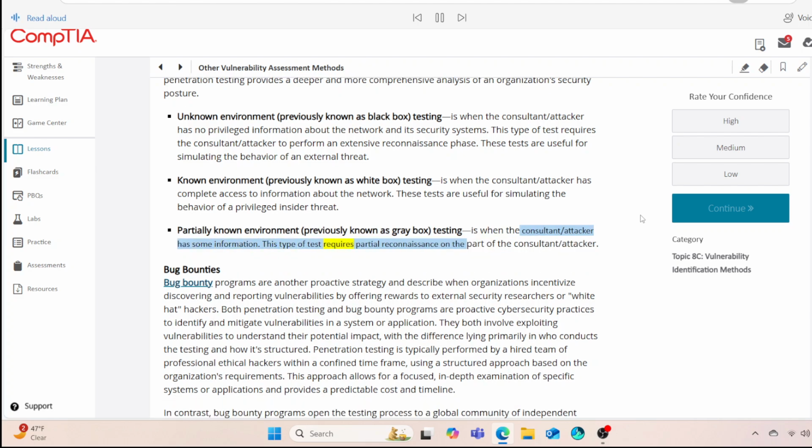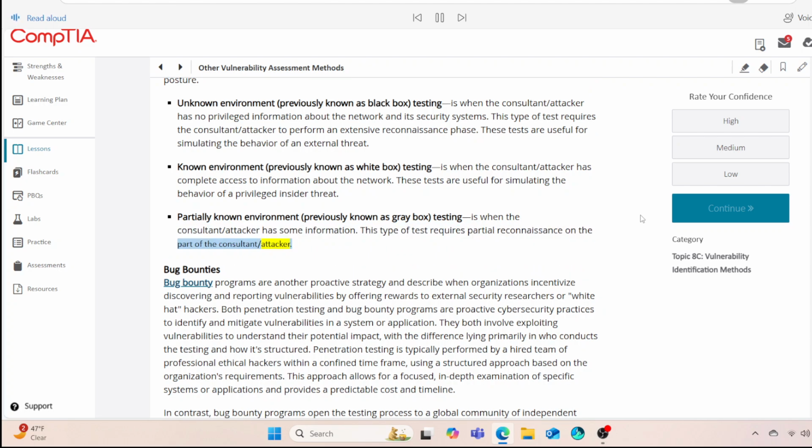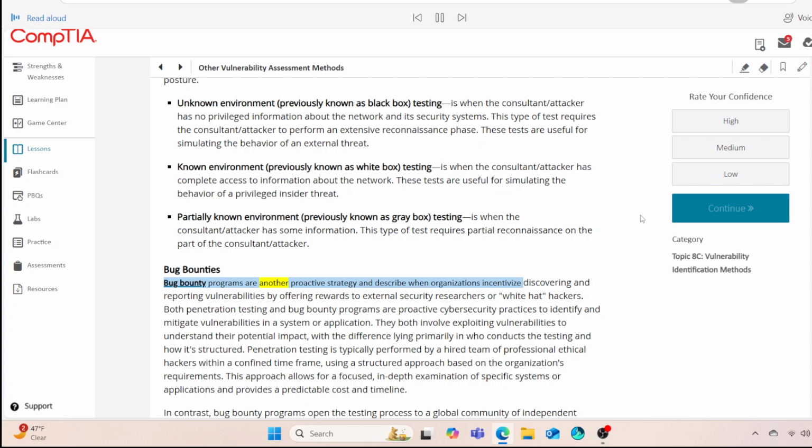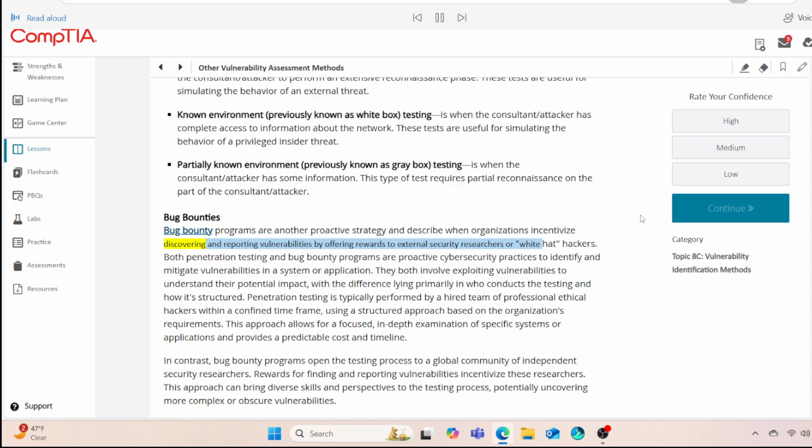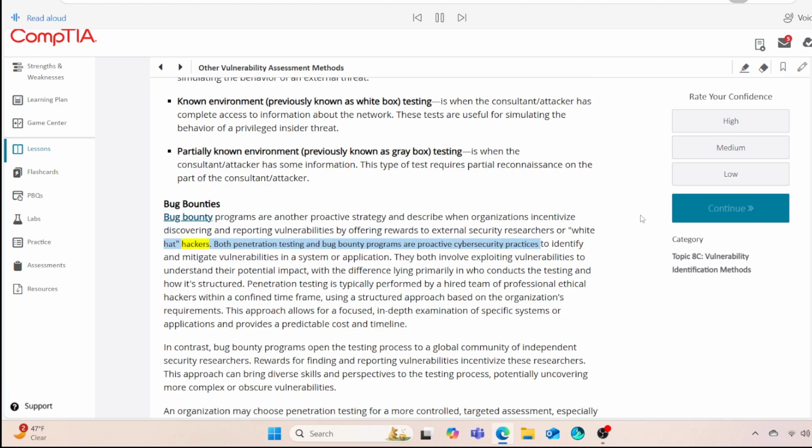This type of test requires partial reconnaissance on the part of the consultant/attacker. Bug bounties. Bug bounty programs are another proactive strategy and describe when organizations incentivize discovering and reporting vulnerabilities by offering rewards to external security researchers or white hat hackers.